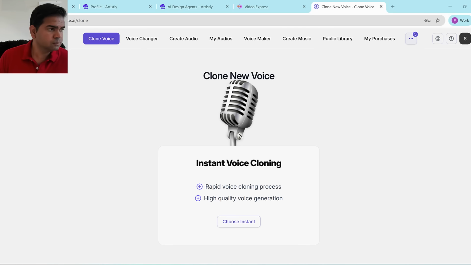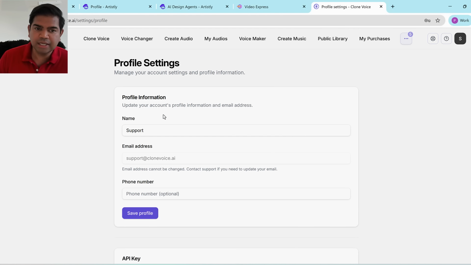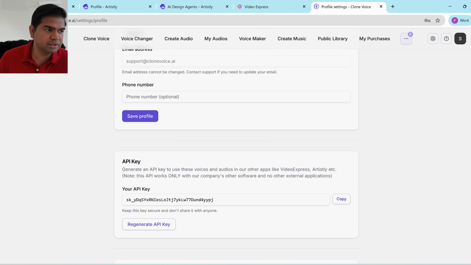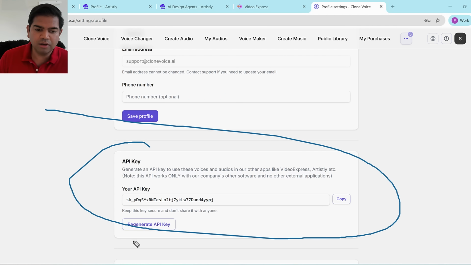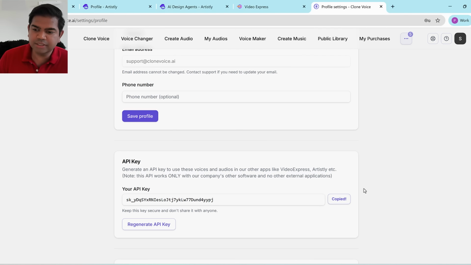So first, you're going to go into CloneVoice.ai, and then you're going to generate an API key. See in the top right, there'll be a little tag that says your name. You're going to click on your name, go to settings, and then scroll down, and there's a section called API key. If you haven't generated one already, it's going to say generate API key. You're going to copy this key. See what I did there? I just copied it using this tab right here.